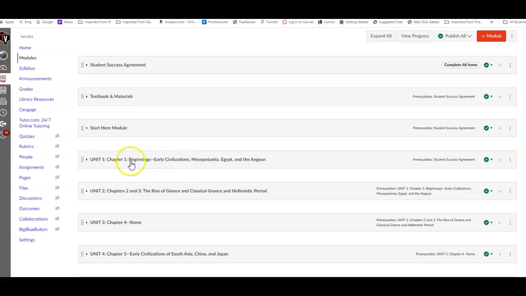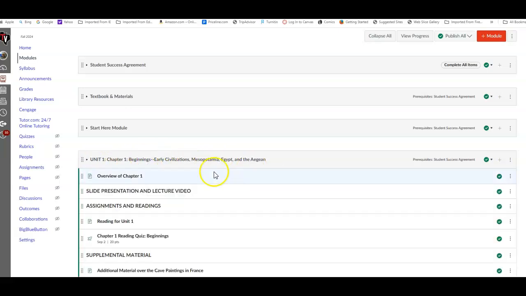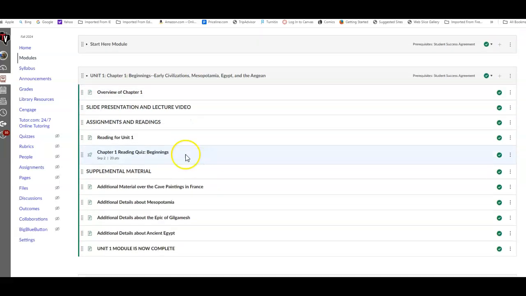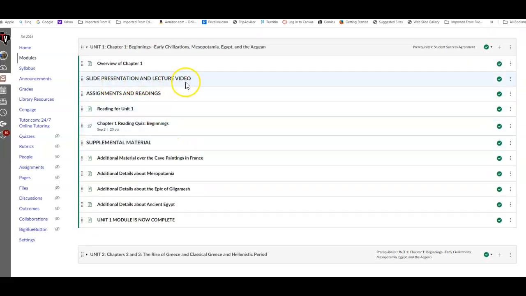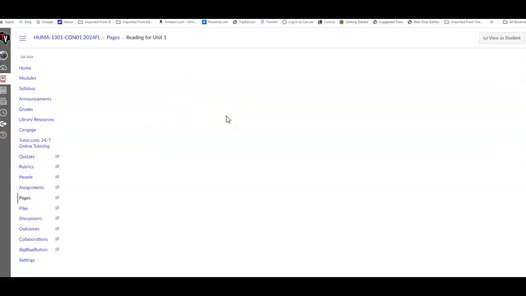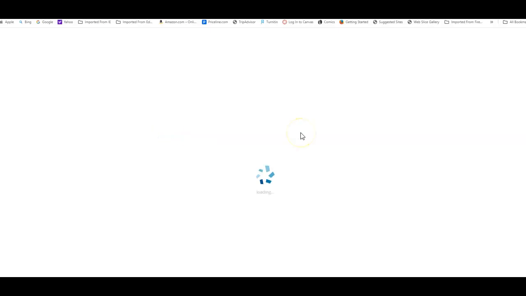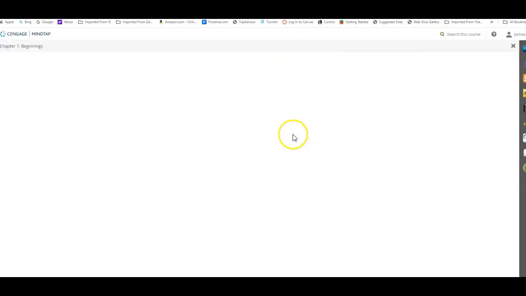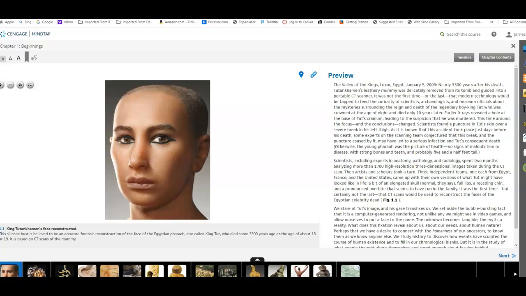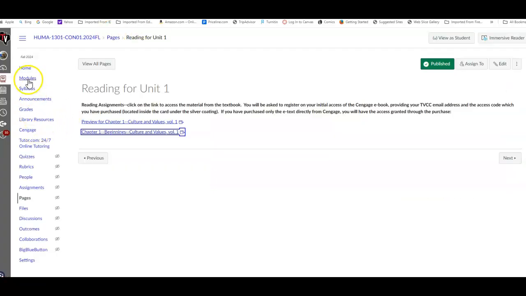Then the units are all set up, as I said, in a very similar fashion, always with an overview. If I have slide presentations or lecture videos, they get posted underneath this heading. The reading is again mentioned, and again I'll just click on it, and it'll take you to the textbook. There we go. And so I have that set up for you in that way.